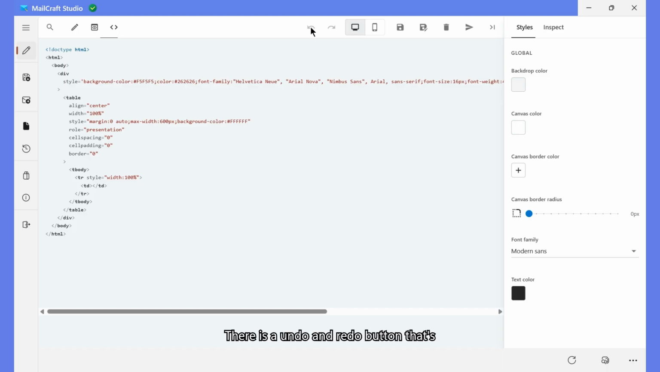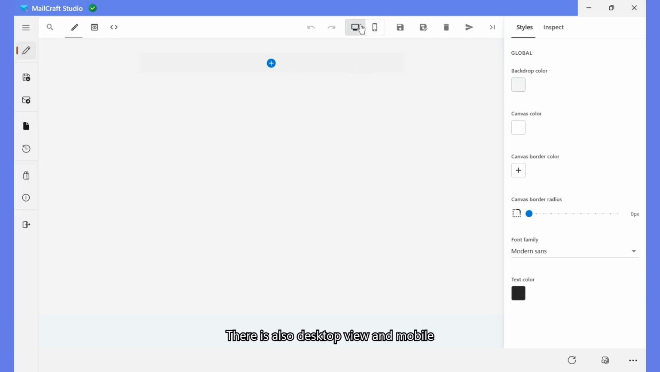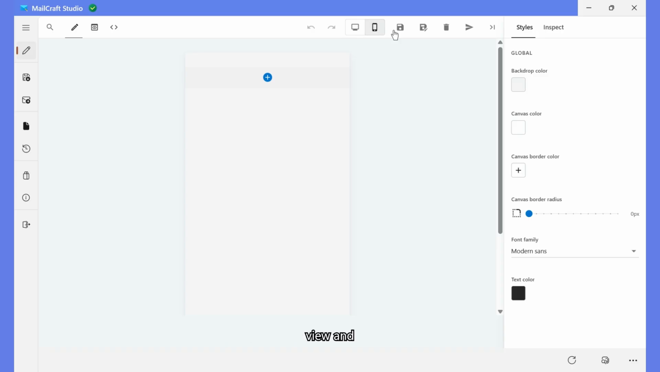There is an undo and redo button that's completely grayed out right now, but you can see that in use while I'm creating the template. There is also desktop view and mobile view, and there are options to save the template, and there is an option to save as, which is basically to duplicate the template with a new name if you would like.